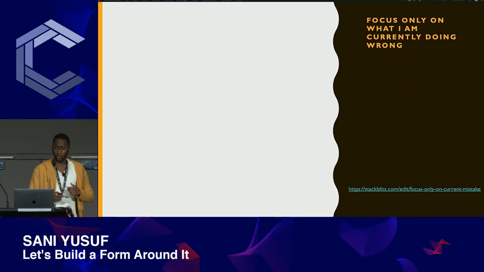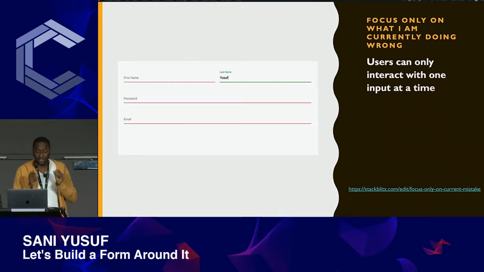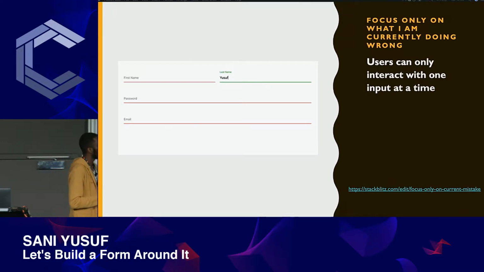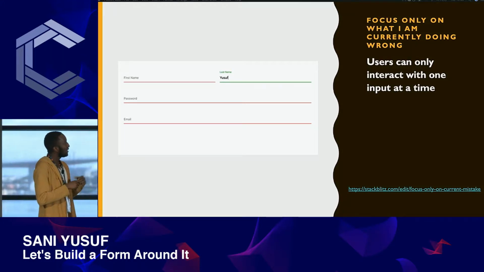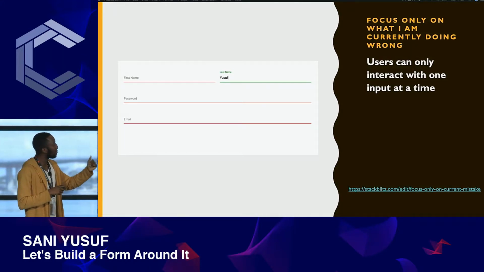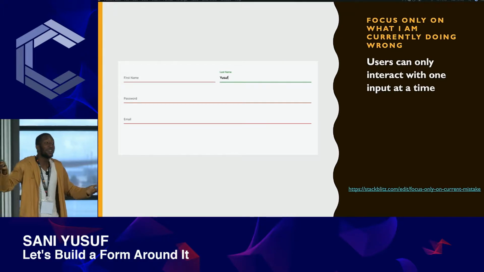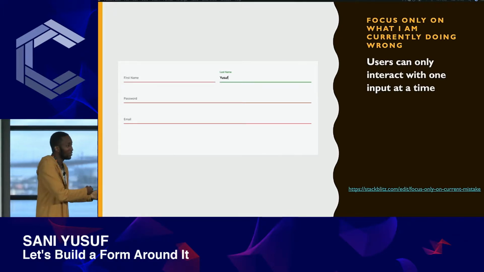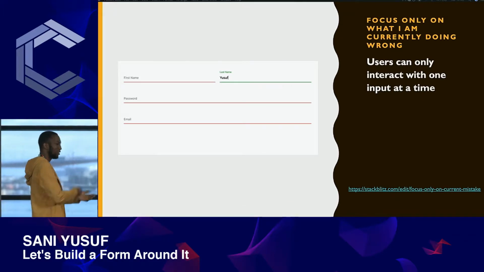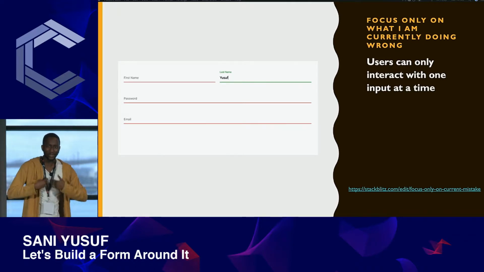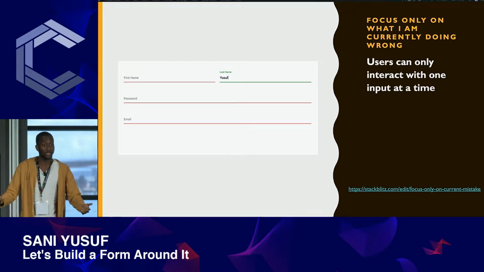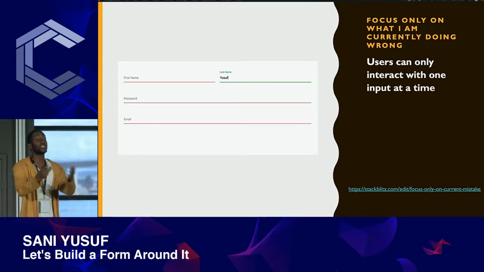Now, there's this one, which is focus on what I'm currently doing wrong, right? What is happening here is it's asking me for my first name, my last name, my password, and my email. I've decided, for whatever reason, because maybe I was drunk, that I want to fill my last name first. But the form is complaining that I haven't given it my first name. I'm like, do you want my information or not? It's like, I should get to decide how I want to give you my information. Your job is to just collect it.